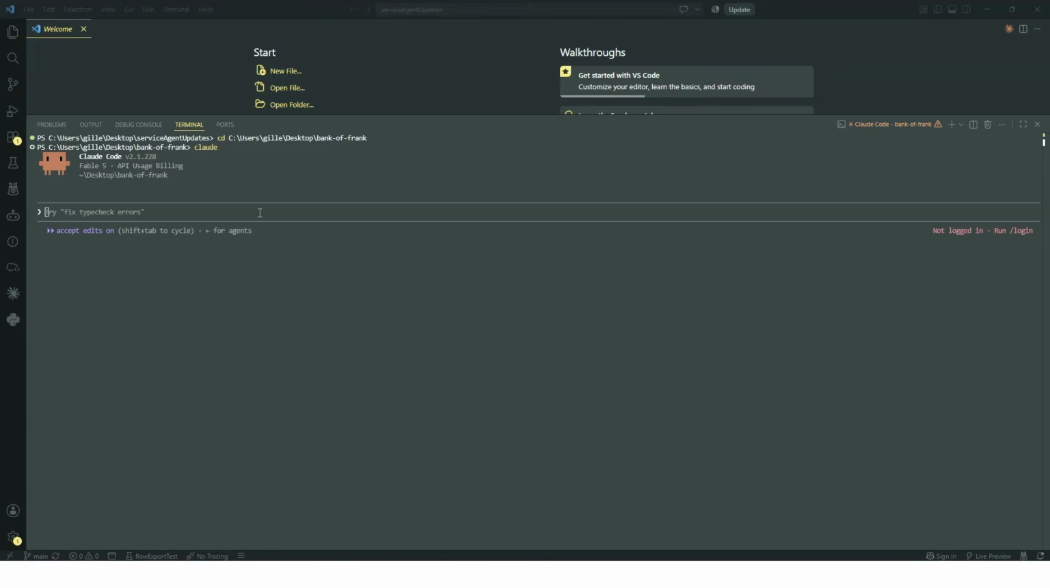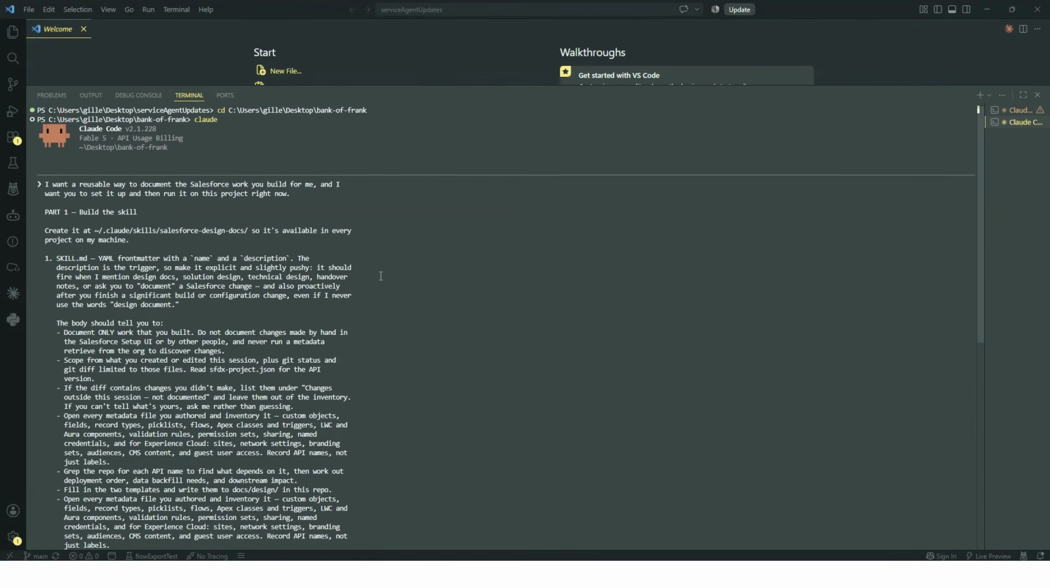So I'm in Claude Code. Again, this is just one single prompt, so I'm not going to read the entire prompt, but let me explain the structure. So it starts with, I want a reusable way to document the Salesforce work you built for me, and I want you to set it up and then run it on this project right now. Again, this project being the Bank of Frank Experience Cloud project. So part one tells Claude Code to build the skill itself.